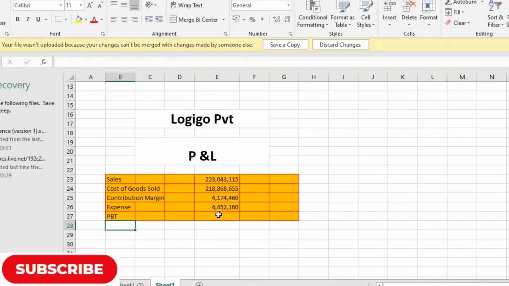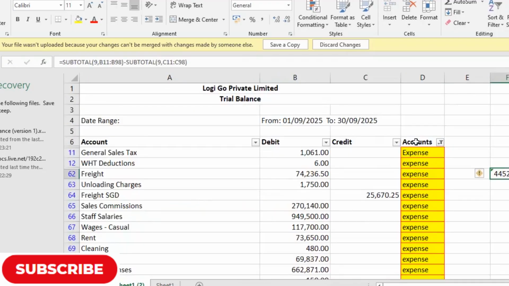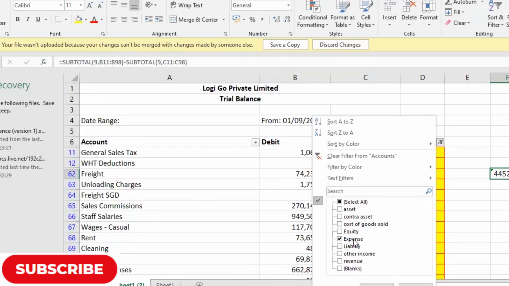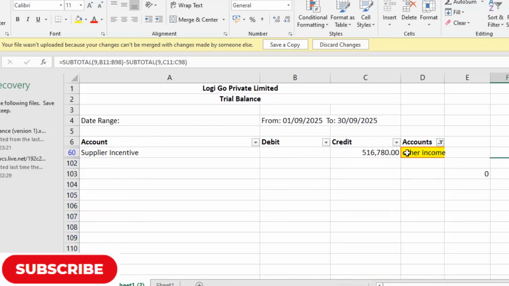Now we will write profit before tax. What is the profit before tax? We subtract: contribution margin minus expense is equal to profit before tax, and we will also find out the other income. What is other income? Other income is supplier incentive. As you can see, we have already found the supplier incentive, because normally we don't represent it in the profit and loss.